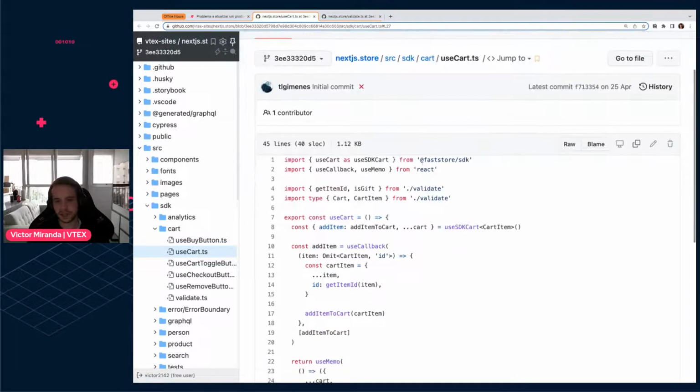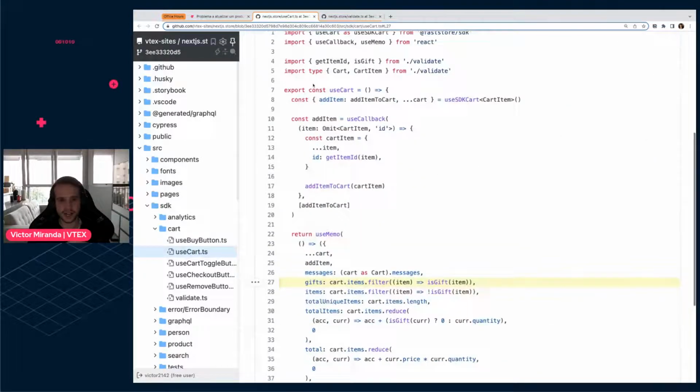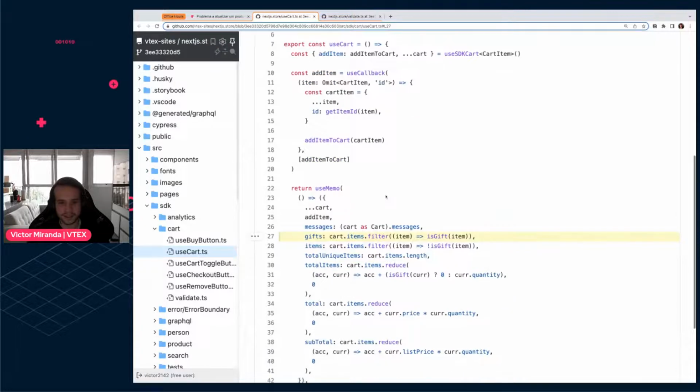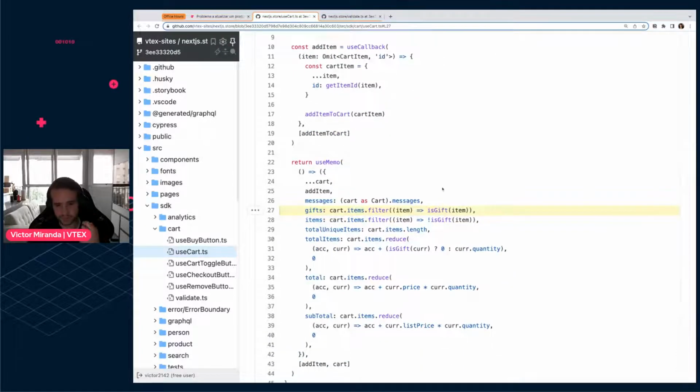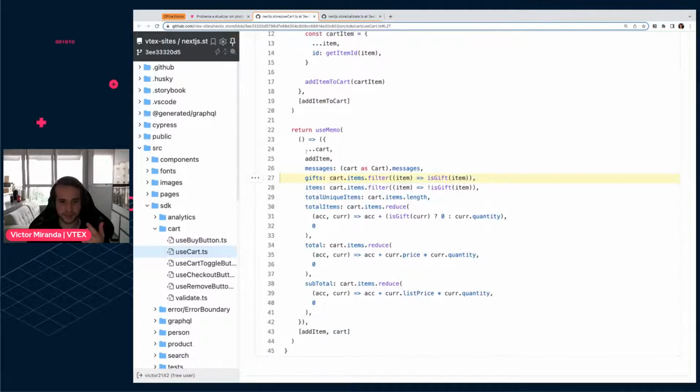Here, for example, we're using the useCart function, the hook, which comes from FastStore SDK. But we're kind of creating our own useCart, just like you would probably have already on your store, and then you would need to change it a bit. For default, we do this: we return this useMemo, and as we're computing here, we get the cart, the messages, and that, and then this is where this logic gets applied, right?